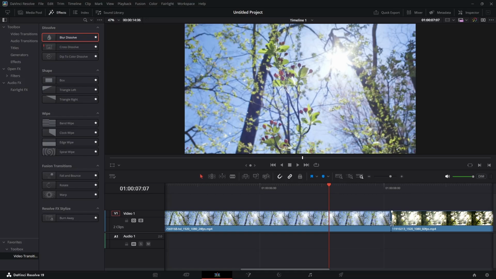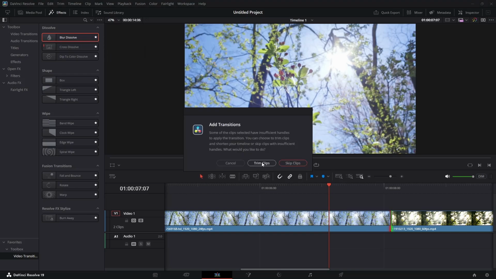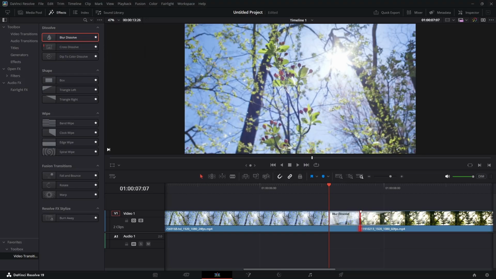Then, in this case, first click between the two clips, just like this. Now go to the transition you want to add and right-click, and now select this option, Add Selected Edit Points and Clips, and now click on Trim Clips, and that's it. As you can see, the transition has been added to the timeline.